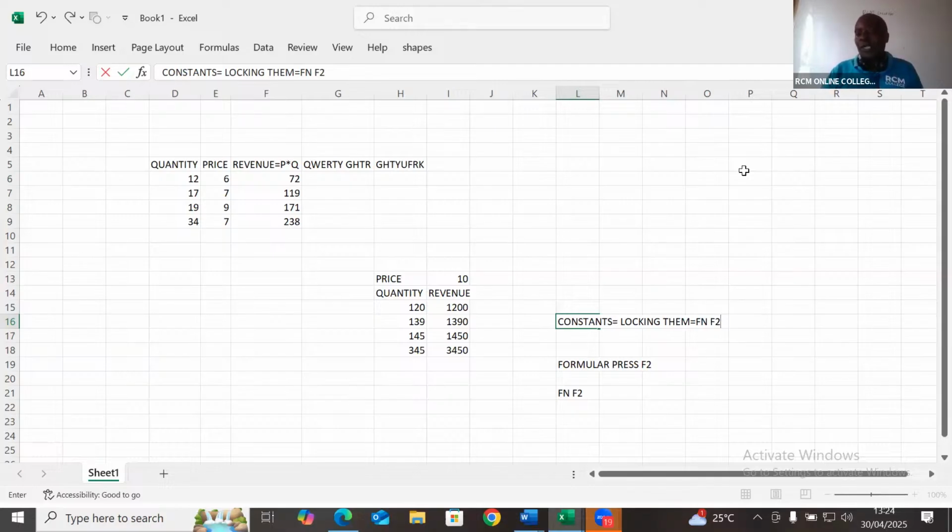So whenever you have a constant, constants shall always be dollarized. F4, sorry. Constants shall always be dollarized. We normally call this exercise dollarization. So constants, you'll have to lock them. How do you lock them? Using Fn, F4. Some computers, you only type F4. And this concept, we call it the concept of dollarization.